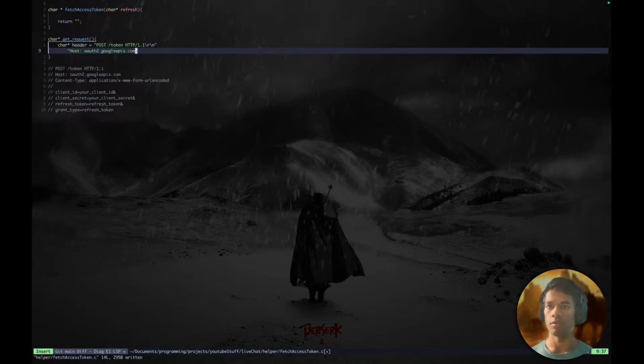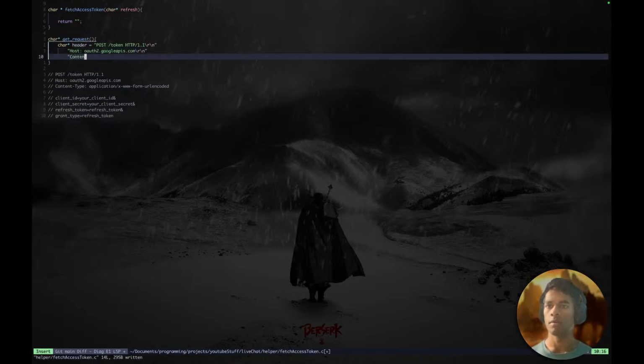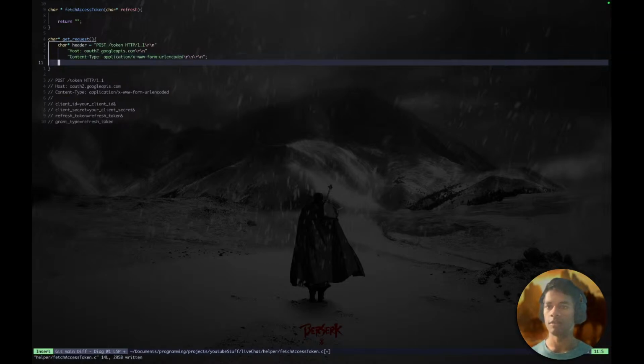Why am I so slow at this? Yep, and then Content-Type: application/x-www-form-urlencoded. Yep, that makes sense. And then two of them, like backslash r backslash n backslash r backslash n. Yep, that much makes sense.